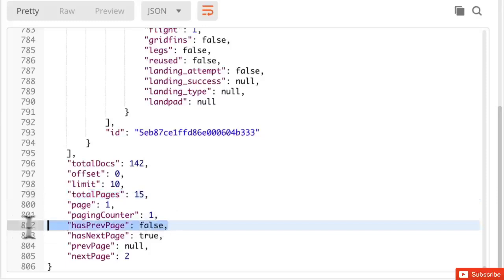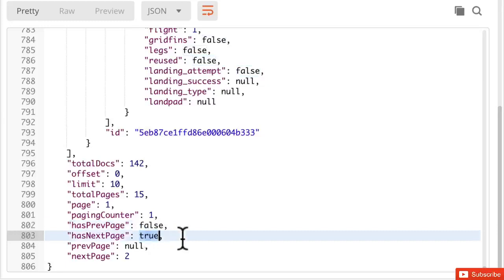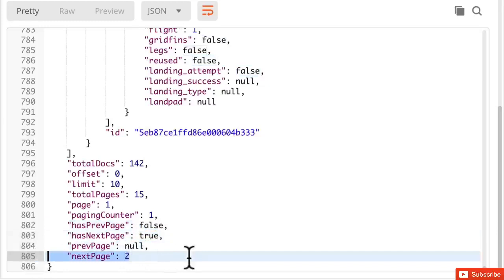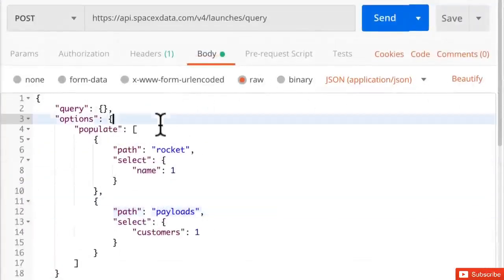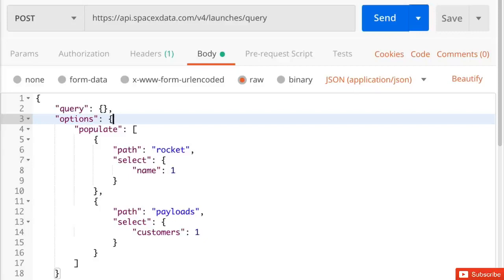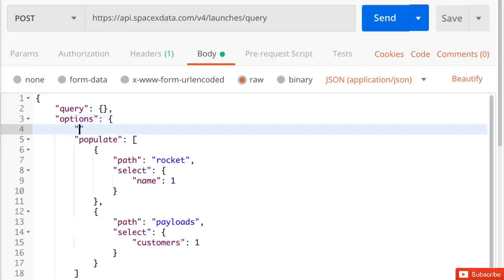And then we have some extra data that helps us navigate through these pages. So is there a previous page? No, we're on the first page, but there is a second page, and the next page is that second page. Sounds simple? All right, so how do we navigate from page to page? Well, in our options object, when we make our query, in addition to the populate field, paginated APIs always let us set the page that we want to view. In our case, we can set this page option and set it to a number that corresponds to the page.